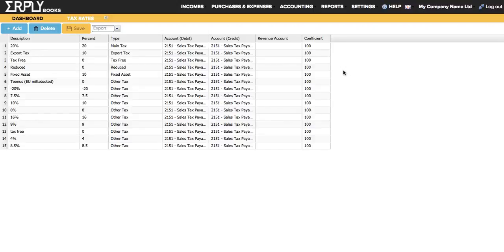The coefficient is needed for those tax rates that are not that straightforward, meaning that when the vendor sends you a bill with 100 plus 10% tax rate, but you can only claim back 5, meaning 50% of it, then you can use the coefficient of 50%. Otherwise, just leave it as 100 as it is.